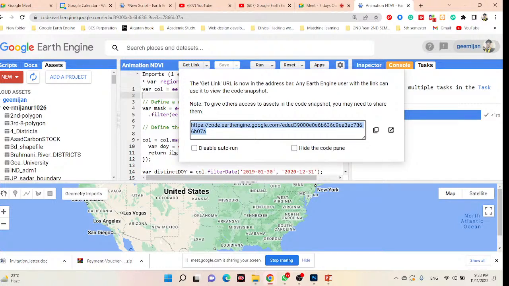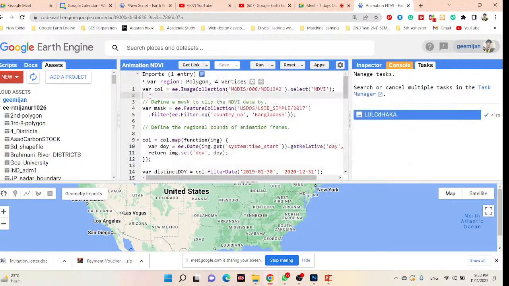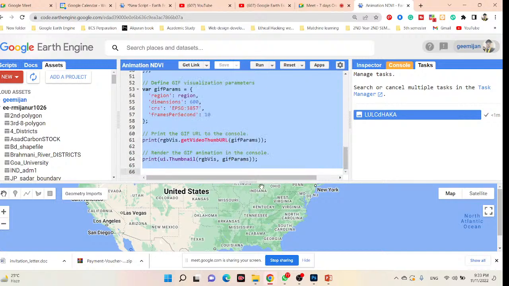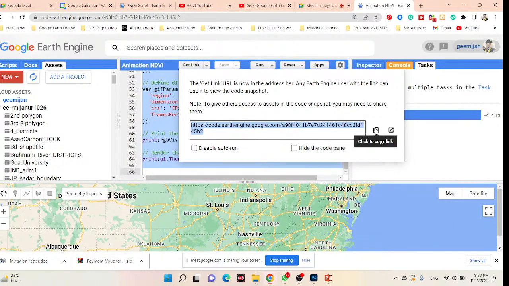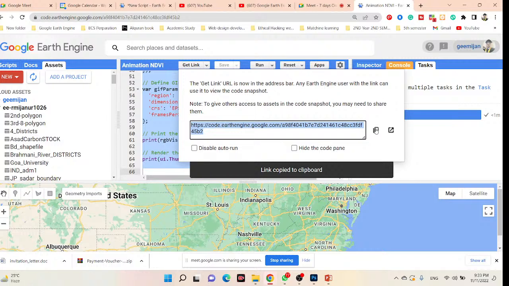Suppose I give you some assignment or other types of homework, and you face a problem. Just copy this code and send it to me. You can simply click on the Get Link button, then click to copy the link, then send me this code. Then I can also access the code and try to find out the problem with this code. So when you face any problem with any code, you can just follow the process and send me the code. Then I can easily check this code.